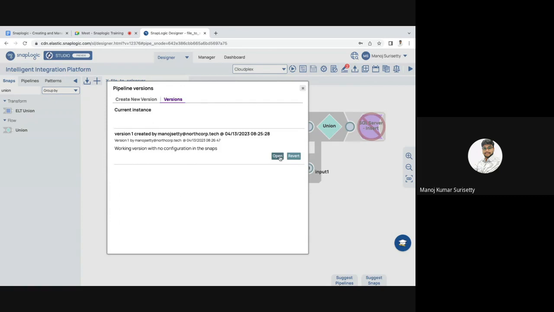One is open just in read mode, to see the pipeline. You cannot edit it. If we want to edit it, we have to revert it. This revert option will overwrite the existing logic or the pipeline, the updates that we have done till now.